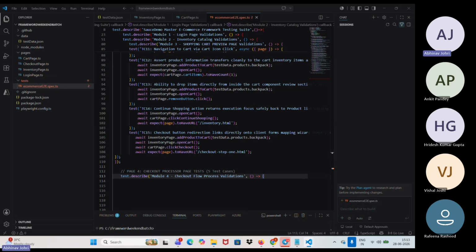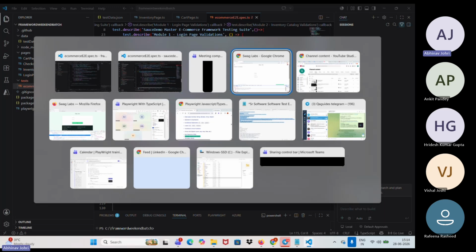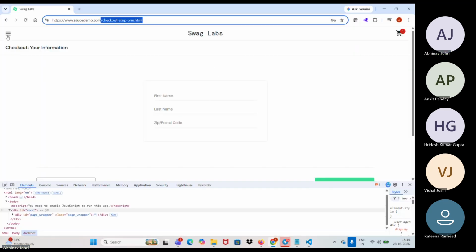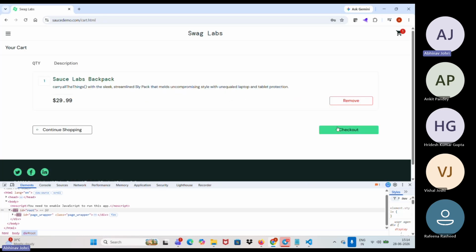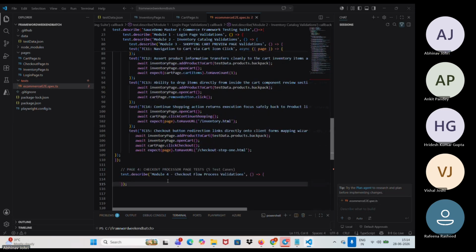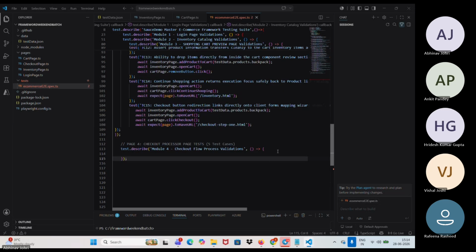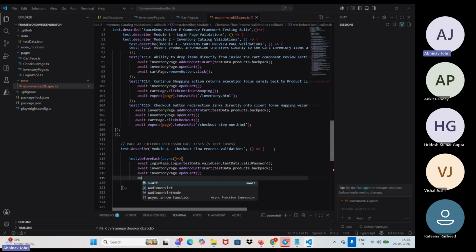Let me create a before test. For the before test for checkout, what do I have to do? I need to log in. After that, I have to go to open cart and click on checkout. Add product, open cart. These are the same steps I am taking from the upper part of the code, adding a product and all this. And after that, we will click on checkout.